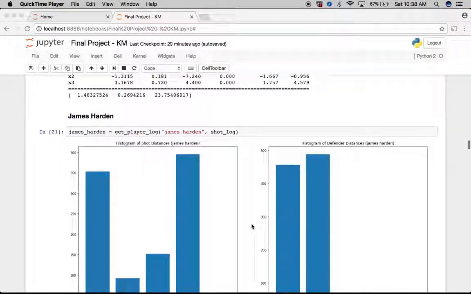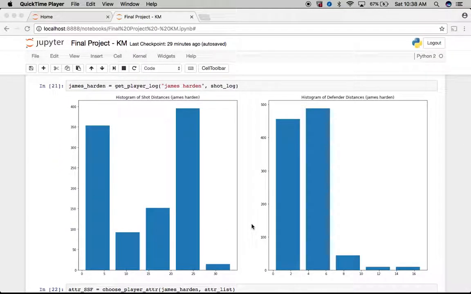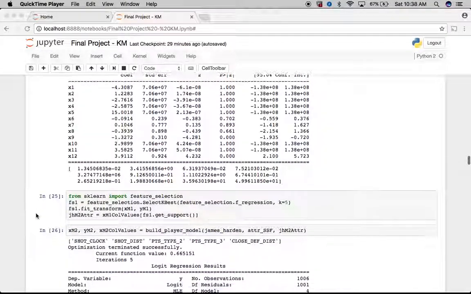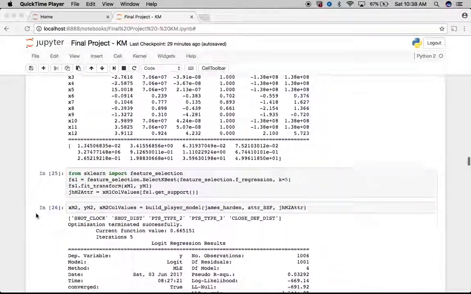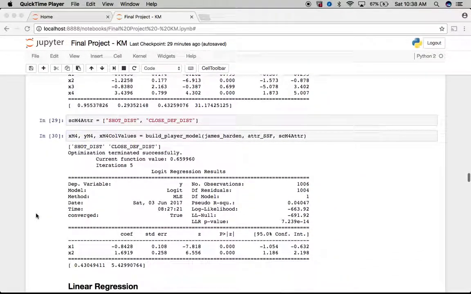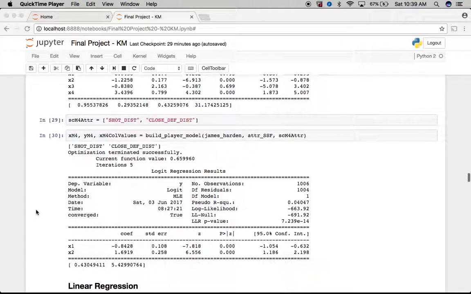So we take a look at James's shot model, and you'll see the log shows that James doesn't have quite as many shots from 30 feet, has a lot more shots closer to the basket. And then we did the same thing with James's model, where we used all 12 variables, used feature selection to narrow it down. And with James, we eventually narrowed it down to shot distance and closest defender distance. So for James, it was only 5.5 times more likely for each increase in closest defender distance that he would make the shot, which is a significant difference from Steph's 24 times more likely.